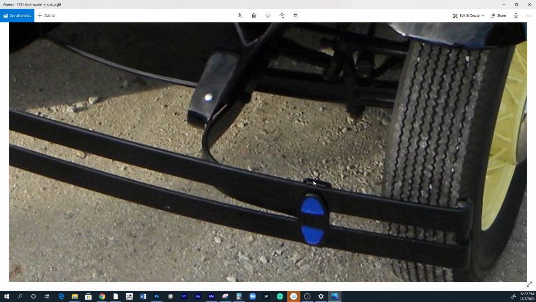I'm not sure what this part is. It could be just some kind of bar that you can slide something in, like a sling or rope, or I do not know.